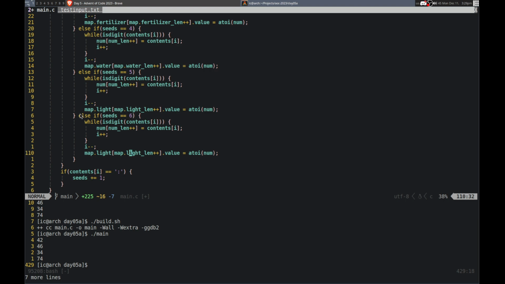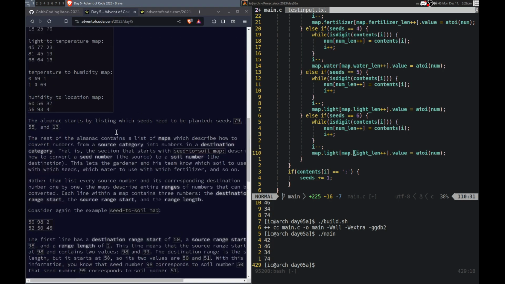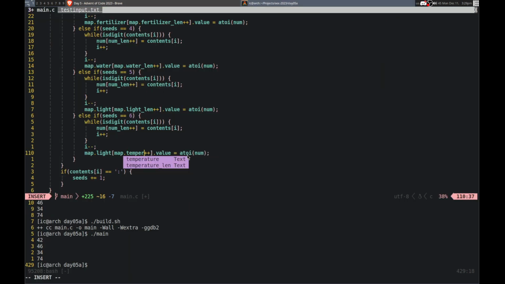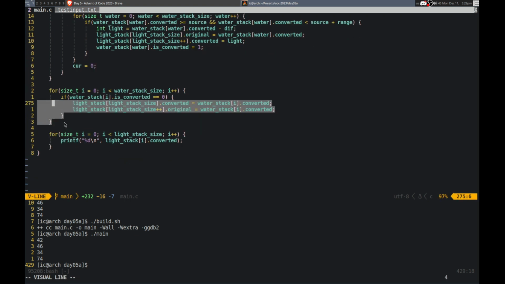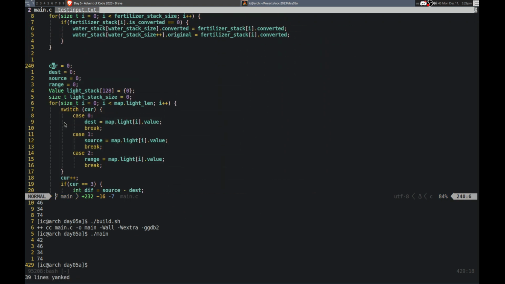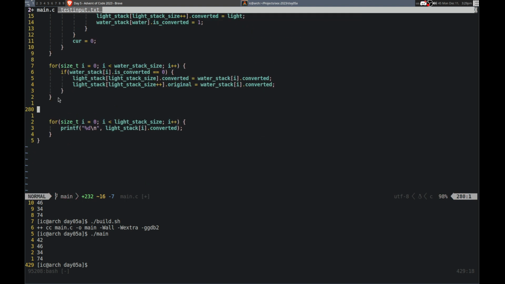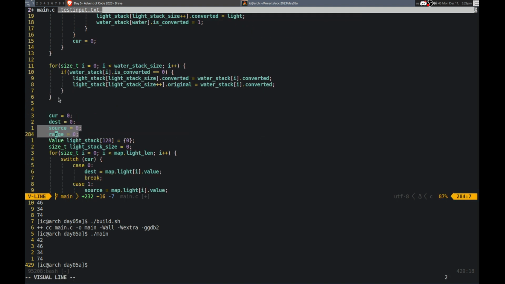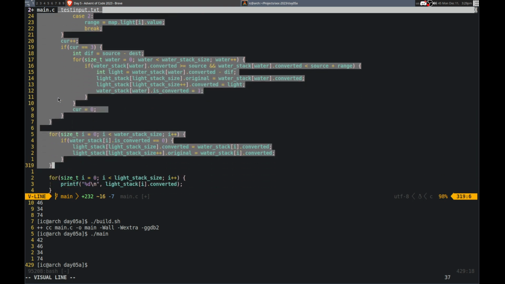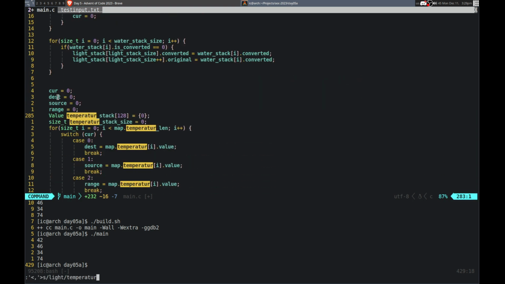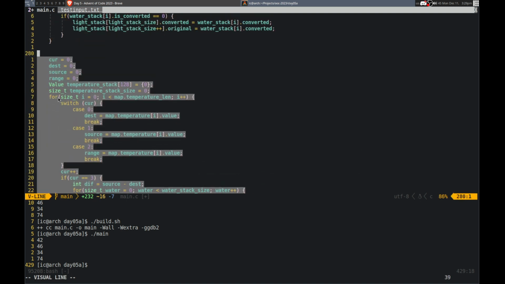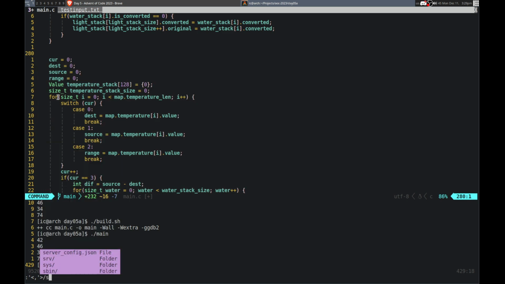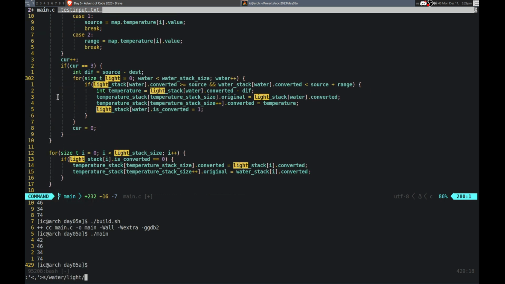6, and what was it again? Temperature 1. Okay, there we go. And yeah, just copy and paste. And yeah, so replace light with temperature. Light with temperature. Okay, and replace water with light. Water with light. There we go.